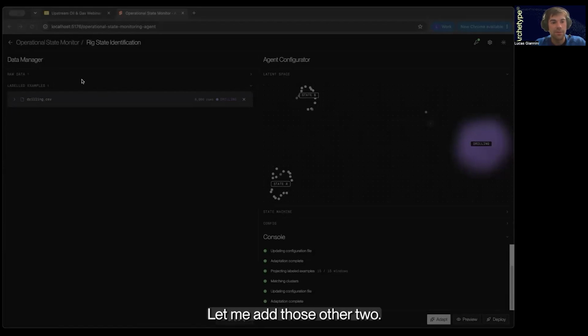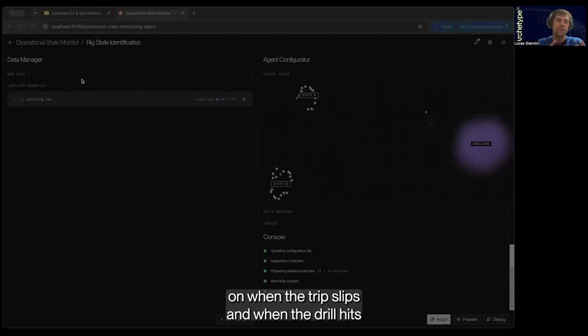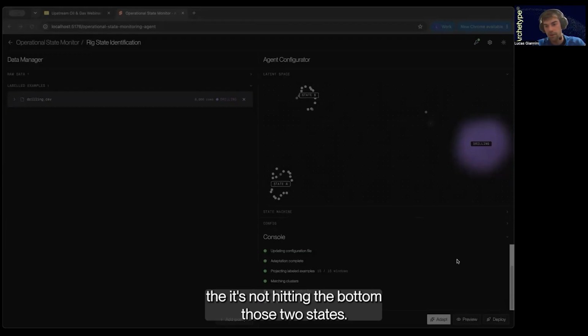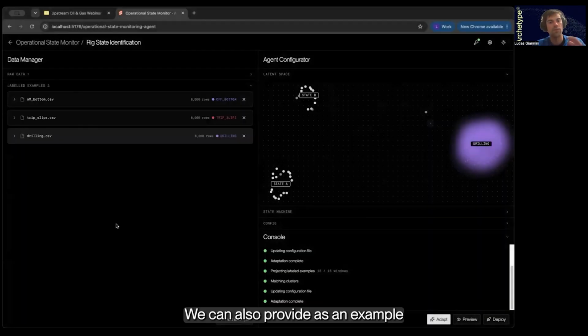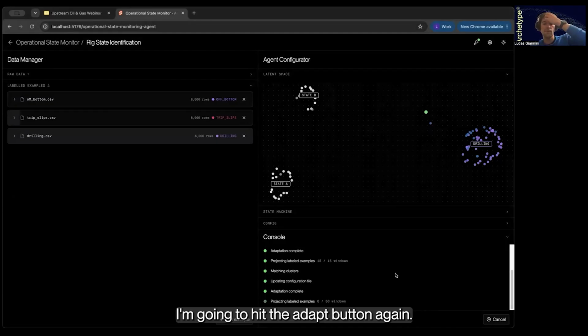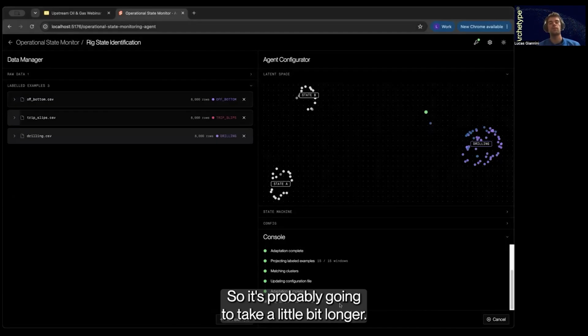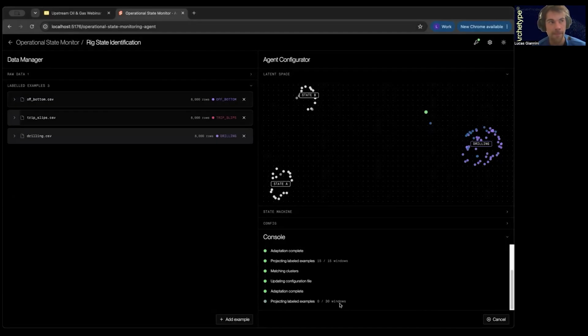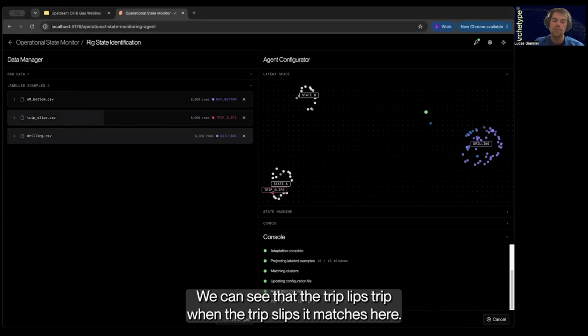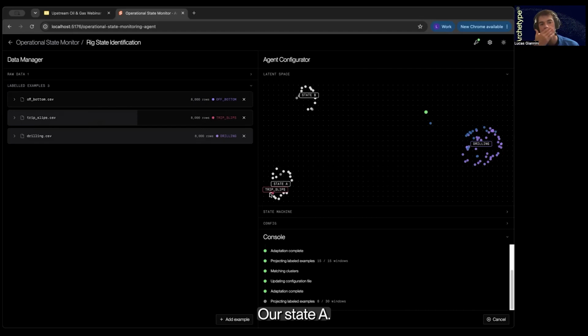Let me add those other 2. So as I said, we have historical data on when the trip slips and when the drill is not hitting the bottom. Those 2 states we can also provide as labeled examples. I'm going to hit the adapt button again. Now we have 30 windows, so it's probably going to take a little bit longer. Nice. We can see that when the trip slips, it matches here our state A.